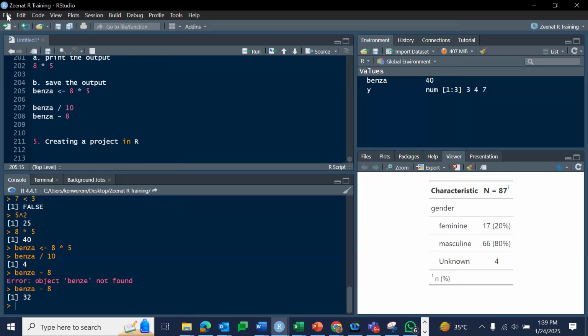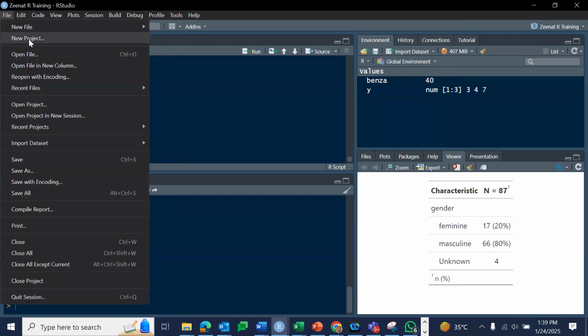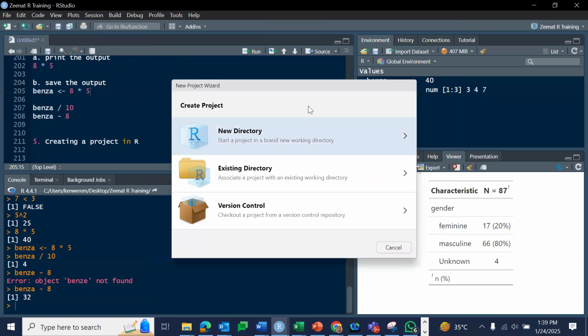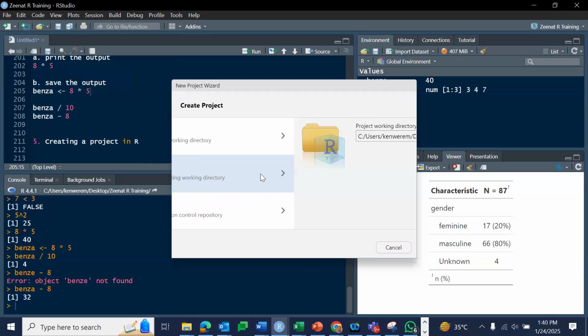I go to File, right? Then I go to New Project. When I click on New Project, it opens up this dialog box. Now, this is what an R project looks like, this cube that has R in it. But what I'm doing is that I'm creating a project inside a folder I've created already. So I'm going to use this second option, existing directory. So I click on existing directory.